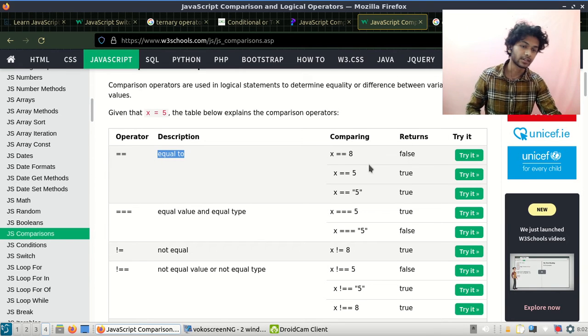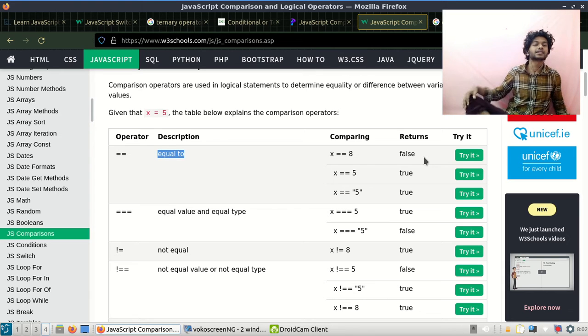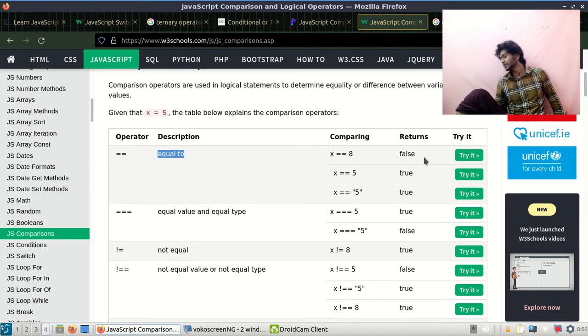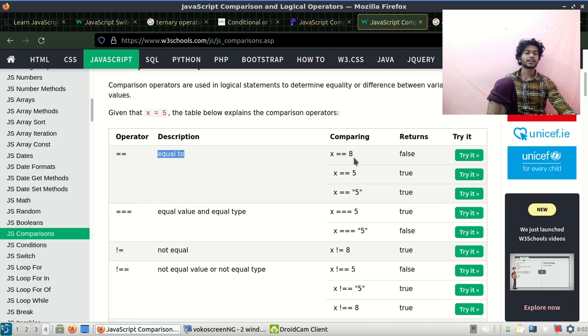Comparing 8 equals 8 is false, x equals 8 is false. Why? Since x is a letter and 8 is a number, it returns false. Since x has been equated to 5, x equals 8 returns false, and x equals 5 returns true. Since x is equated to string 5, it also returns true. Basically, that string is converted into a number to see if it's true or not. You can say this 5 is saved as different data types, number 5 and text 5, so it will return true.